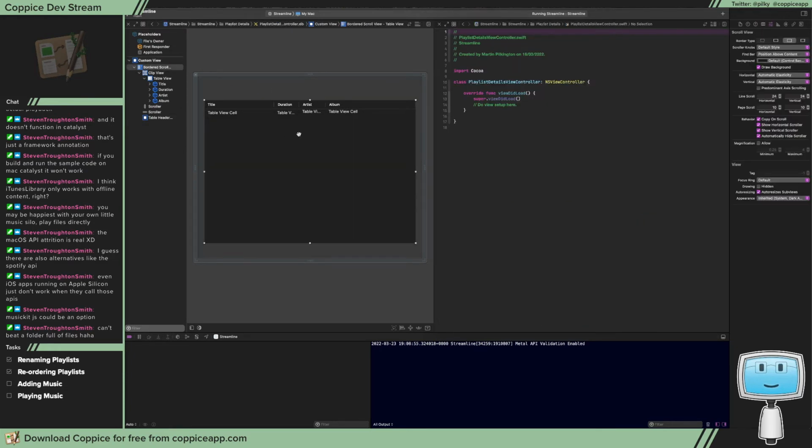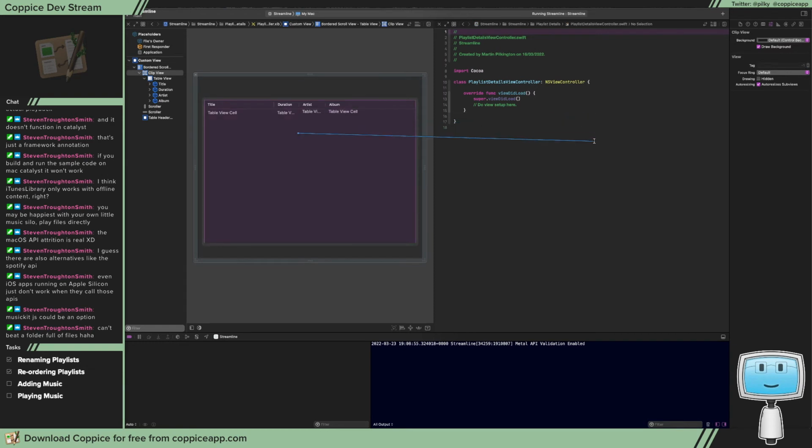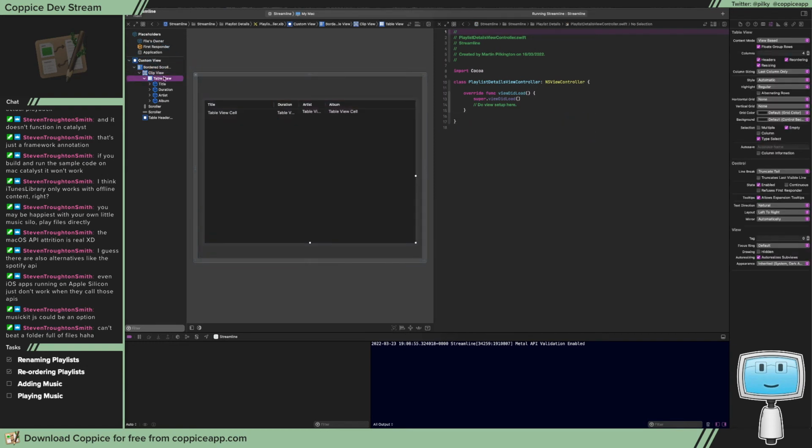What we're going to do. Don't want the clip view, we want the table view. Data source and delegate.